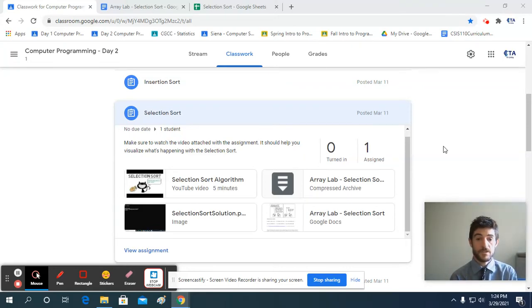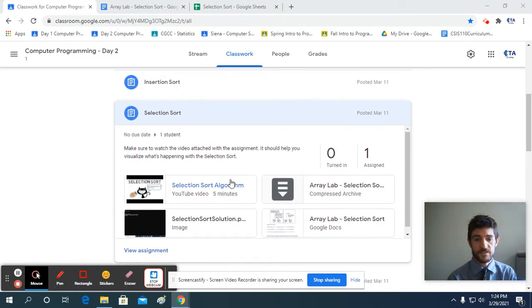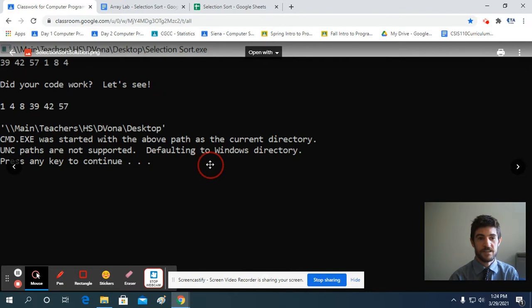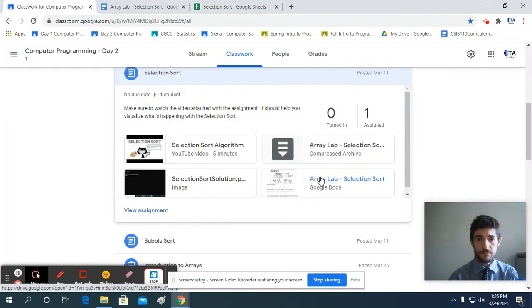So today we're going to talk about the second of three sorting algorithms, and primarily it's the selection sort. So again, you're going to see a similar array of materials here. There's going to be another video you can watch that sort of visually illustrates what's happening. There's the picture, which again just shows the numbers in order, so it's not super useful. Look, they're in order. That's the goal, to get everything in order. There's the lab document, which is obviously going to be a little more useful, and then there's the files themselves.